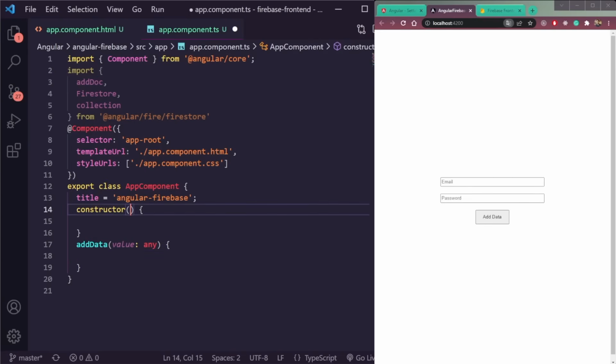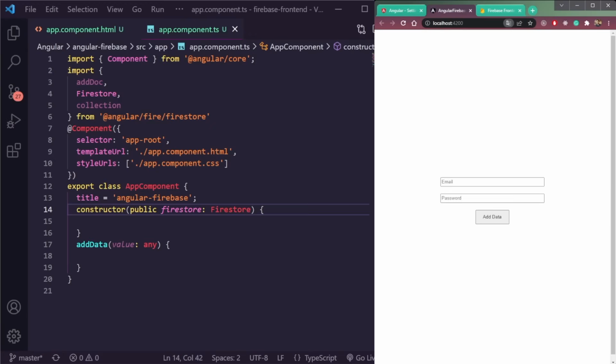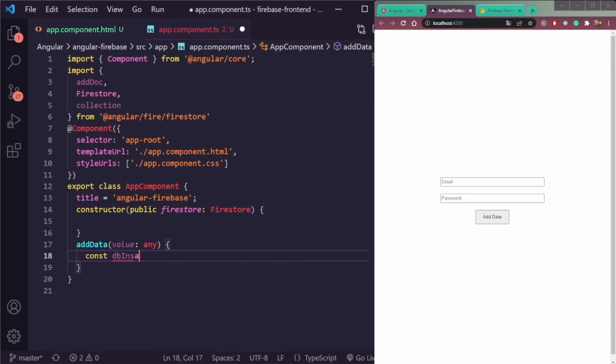Then in the constructor, we have to add the instance of Firestore. So we can say public firestore: Firestore like this. Save. So you see, we only have one account here, one document. So let's add one more. To add, we just use the collection first. So const db instance to select our database.